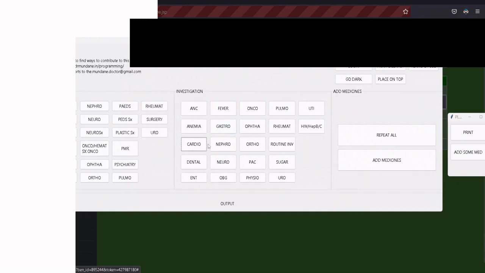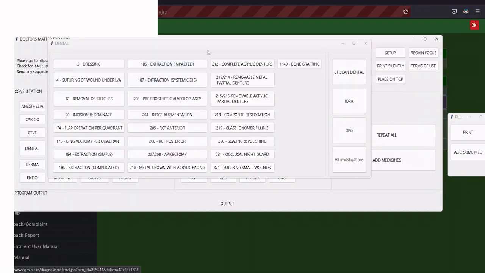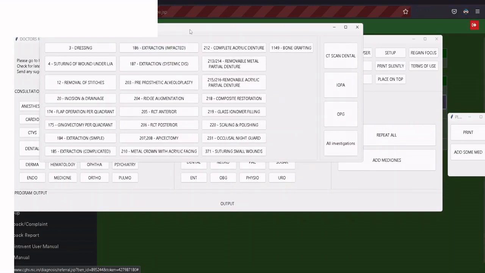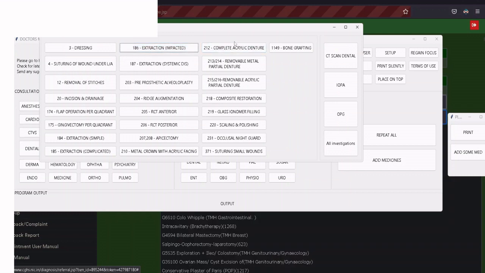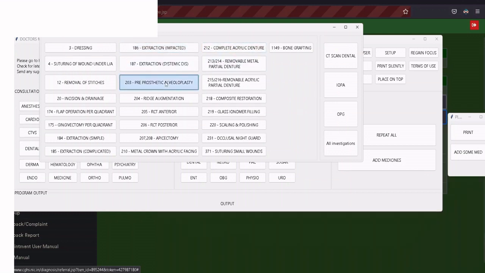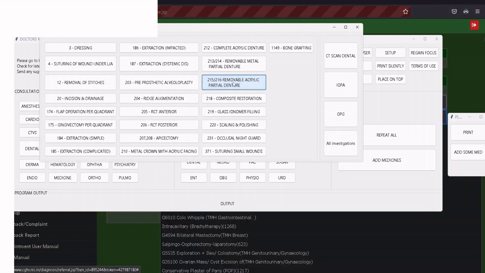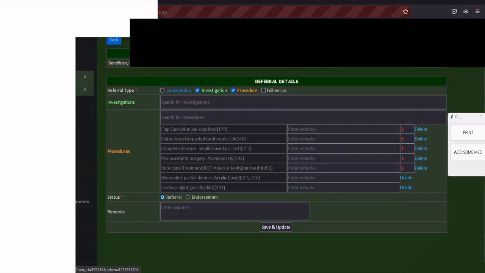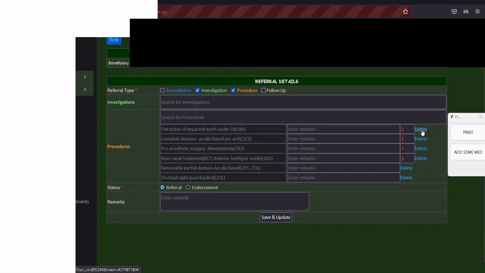Next, coming to dental. Most of the procedures that are commonly prescribed by a dentist, I've already added. In addition, on the right side, you can see the investigations that are sometimes ordered and so on. So what you need to do is just click on the appropriate button, and then later make sure that you are filling in the quantities in the appropriate boxes. Right, so the procedure gets added. Now all that is left is just filling in the quantity.